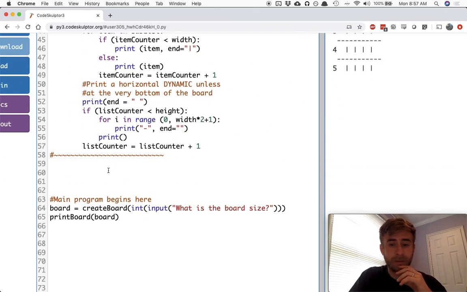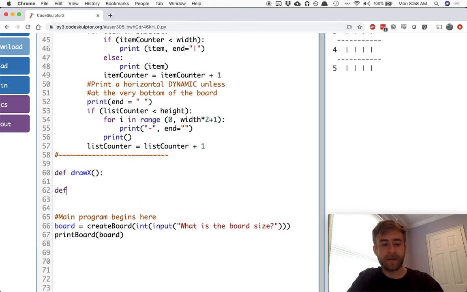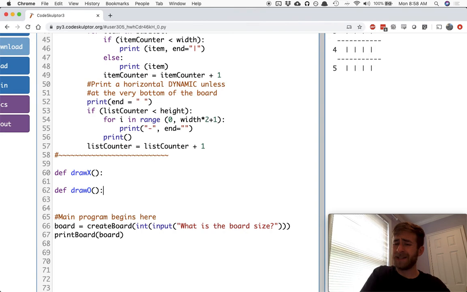Let's make two functions. We're going to call it DrawX, def DrawX, and then we'll also have a def DrawO. It might seem kind of silly, but I think it's going to be a little bit nicer.